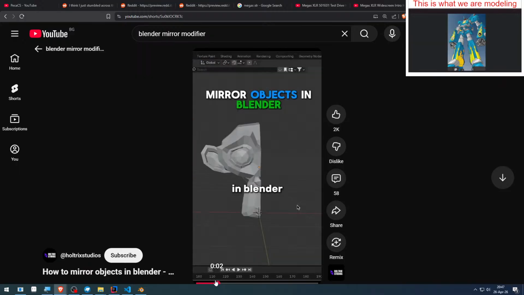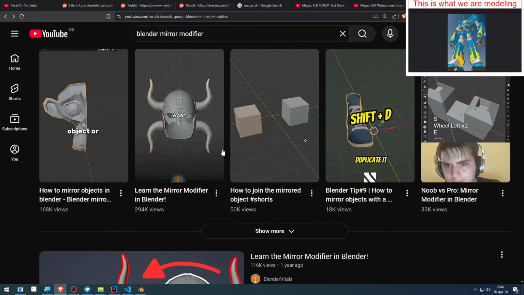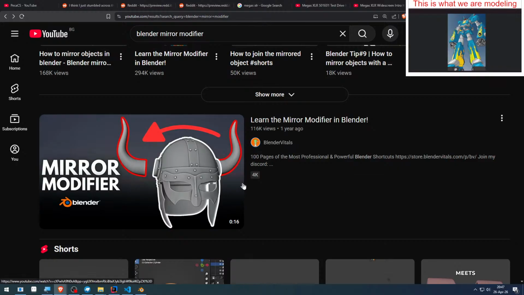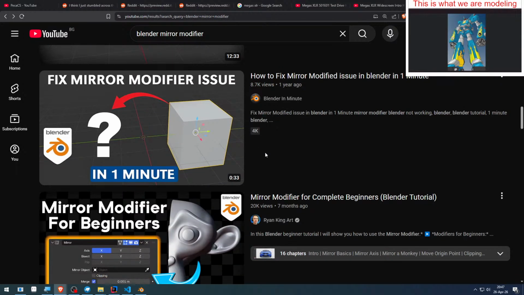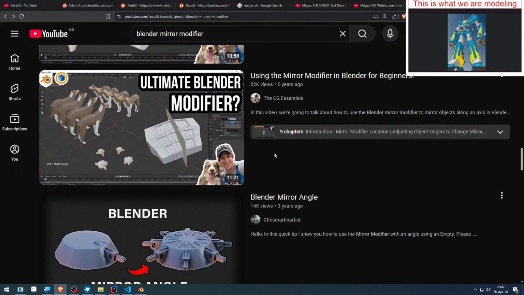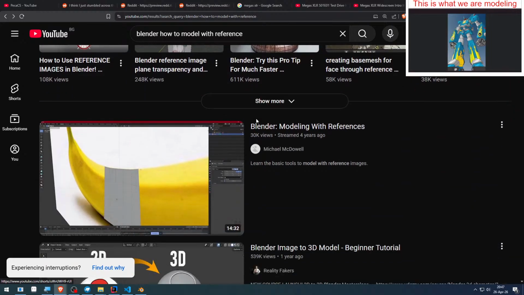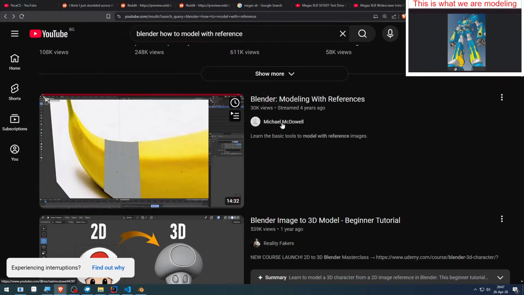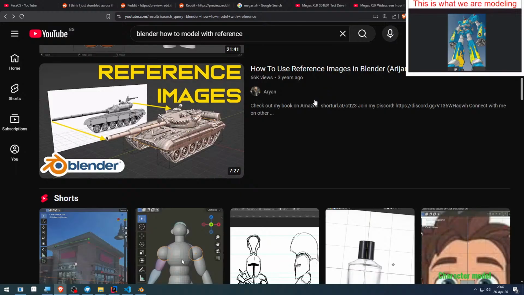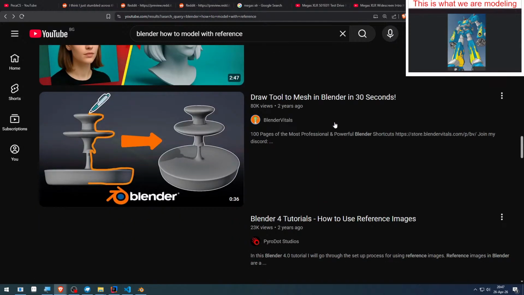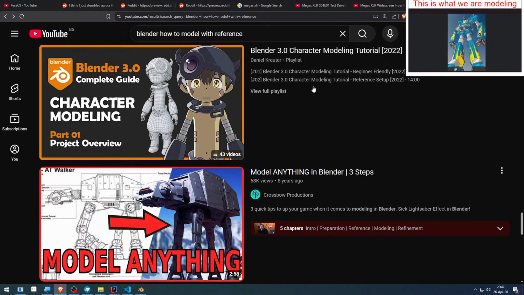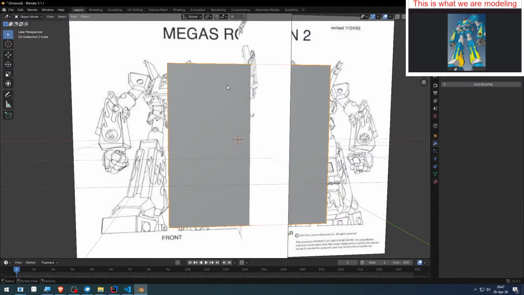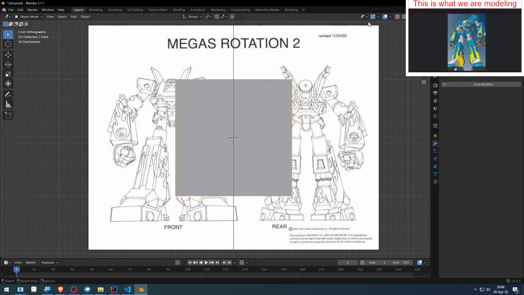Mirror. Go here to Blender. If you want to mirror a part of... We still don't know how to use the mirror modifier. We have to wing it.